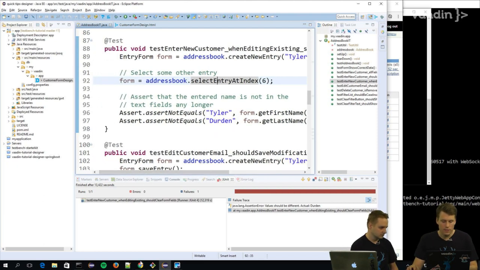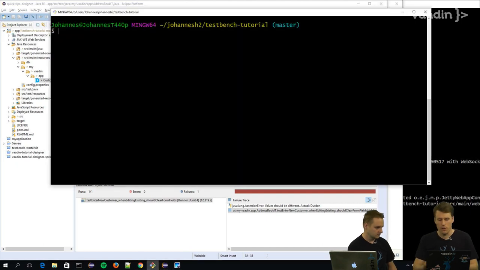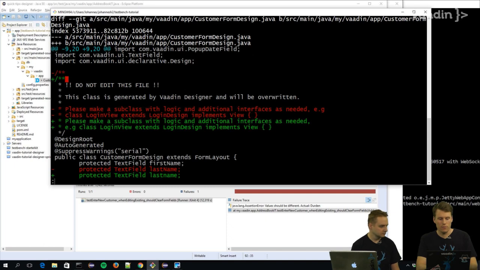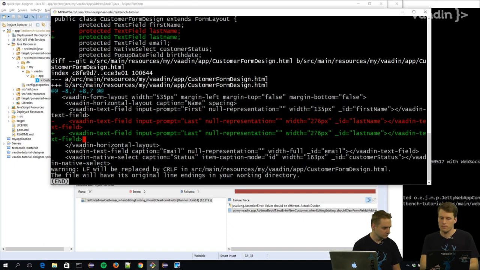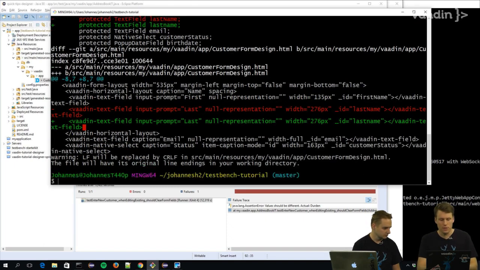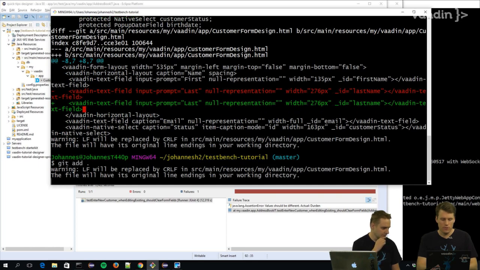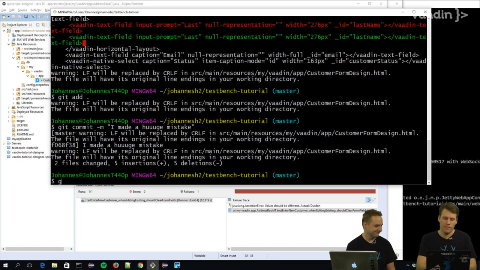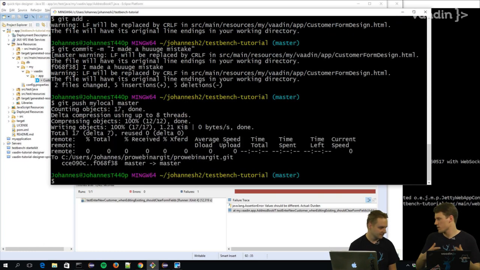And this is affected also, I can show you. I'm probably not gonna go through the whole test run, but now I have it here in my modified files. So as you can see, the Java type name changed also. So I'm gonna commit this, I made a huge mistake. And I'm gonna push it to my local master, which is kind of a local setup.